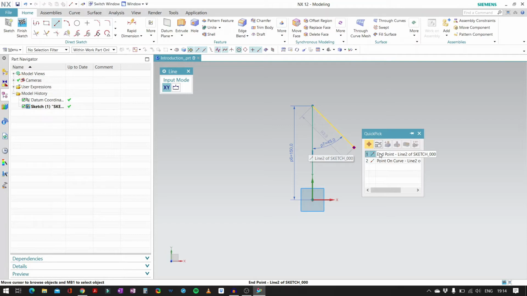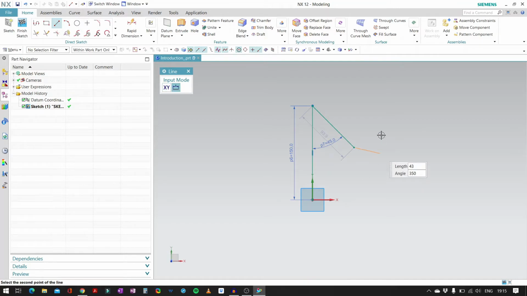Now see, I can choose the end point of that line, or I can choose a point on the curve which will not be the end point. It may look like the end point, but it will not be. So I'll choose the end point. I'll come here. Some guide has been provided, and it reduces the constraints. Basically, if we just align here, it reduces our constraints. So I'll say okay.